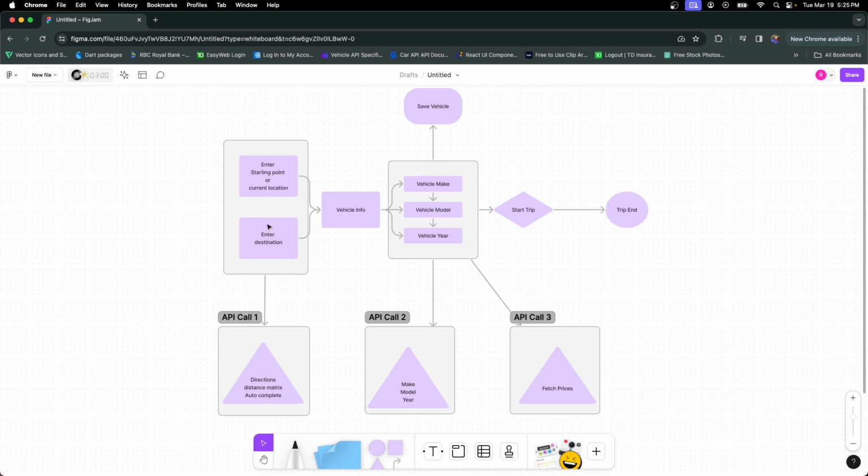And for those two text inputs, we're going to be using Google Autocomplete just to help the user fill in those fields. Then we will be making our first API call. This API call is going to fetch the user's point A to point B, and then we'll be able to display that on the screen and show the user how long it's going to take them to get from point A to point B, and also the kilometers or miles it's going to take.